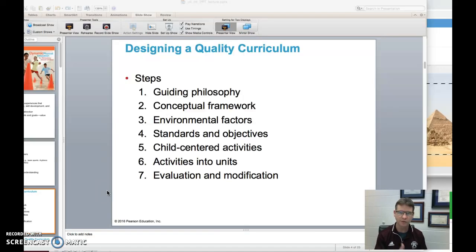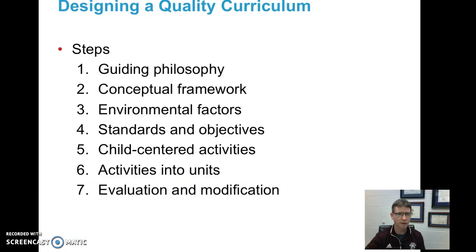And we'll be able to move students from one grade to the next grade and help them build on their skills and their fitness level as they move along. So these are the 7 steps to designing a quality curriculum. Let me make that a little bigger. You can read through those, and I'll go through each one of these.